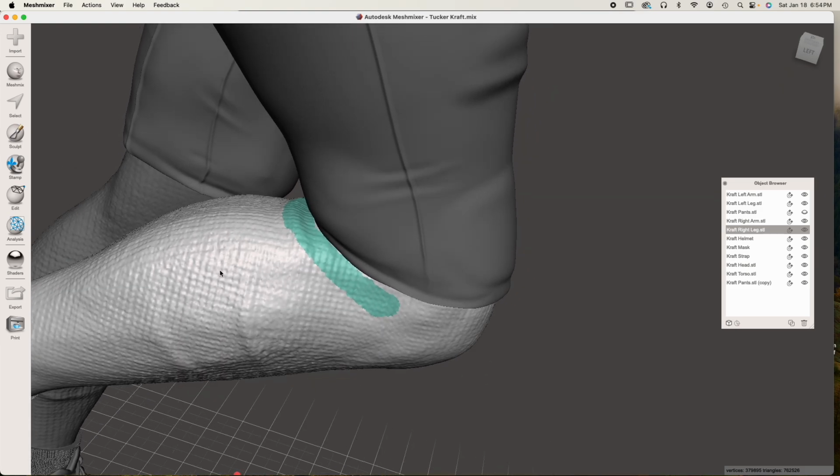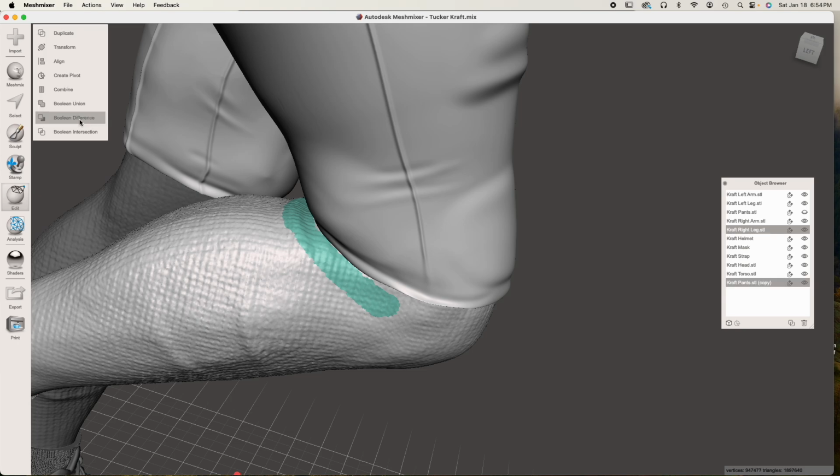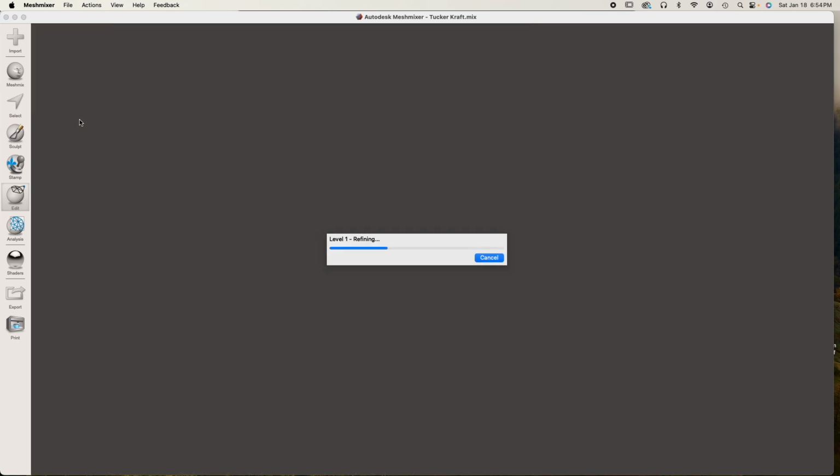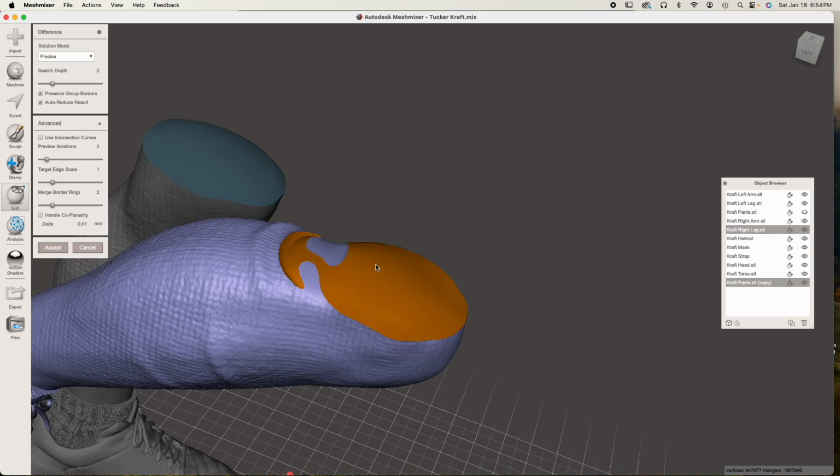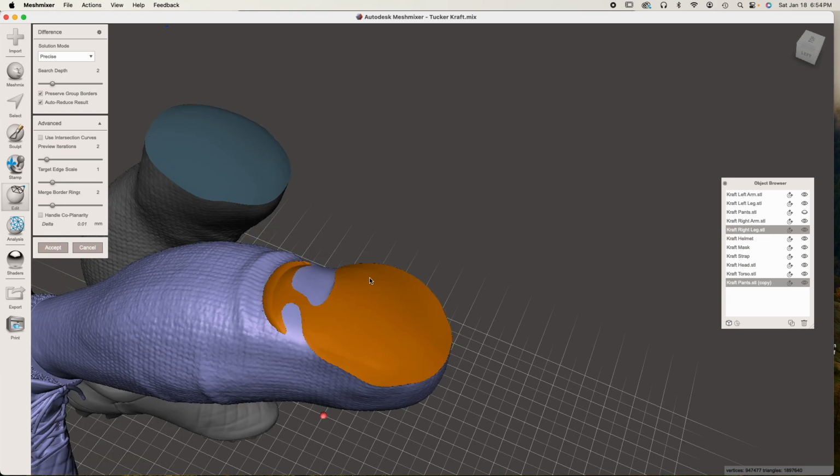So I have the bottom leg selected. I'm going to shift click on the upper leg. Going to hit Boolean difference. It's going to think, and let's see what happened. Okay, so that was that. Okay, so that was the issue.